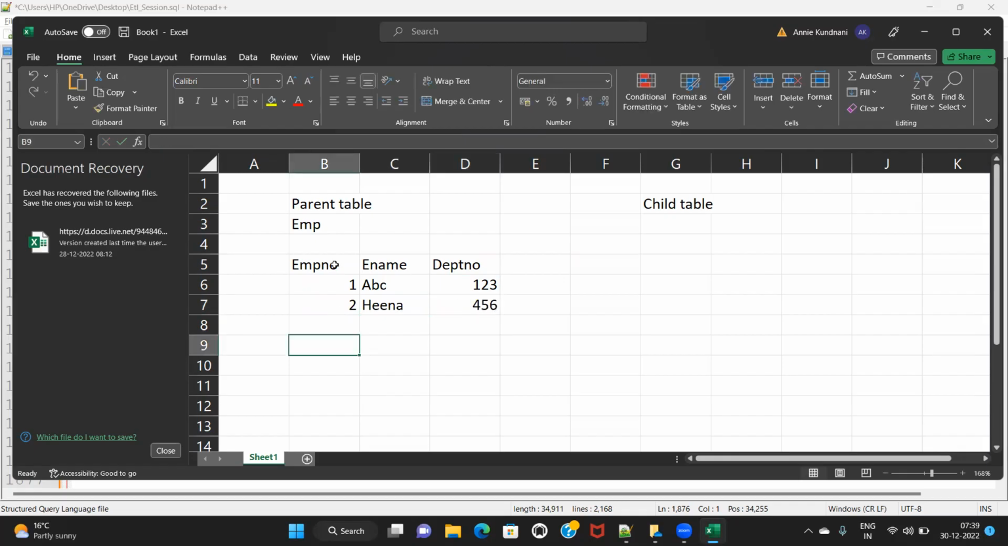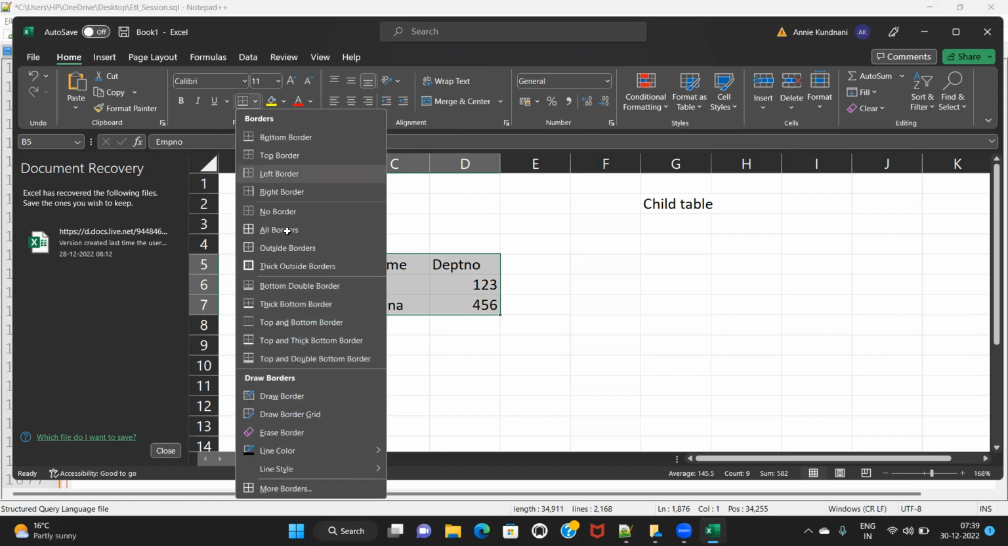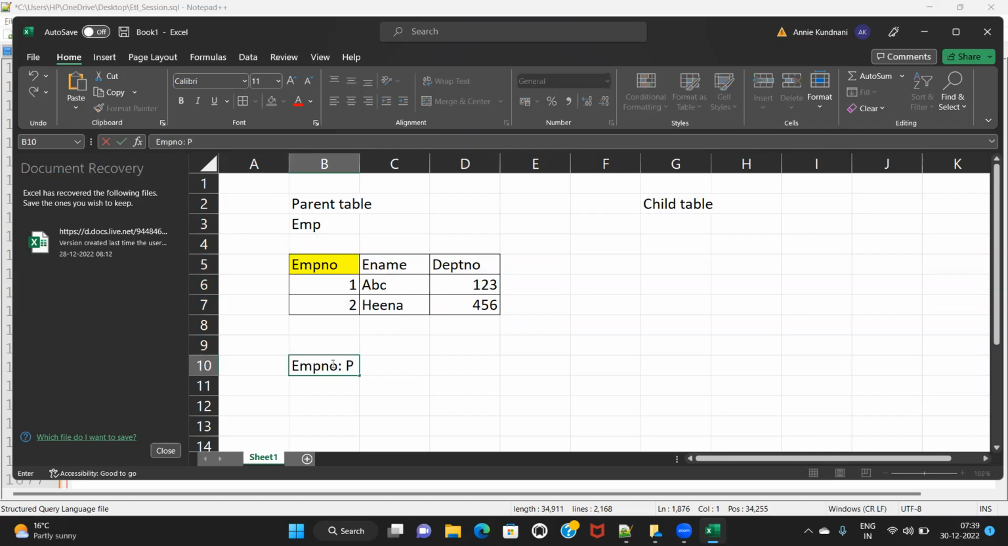So in this table, you tell me what will be the primary key. What do you think should be the primary key in EMP table? Employee number, right? Yes. So employee number will be primary key. It will have unique values. Now I want to specify the foreign key, right? So this child table is called DEPT.